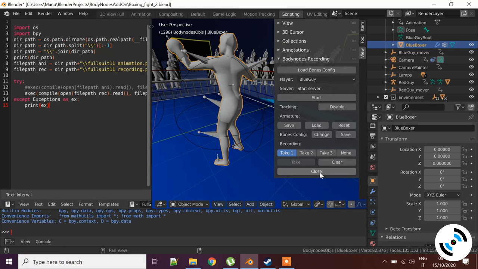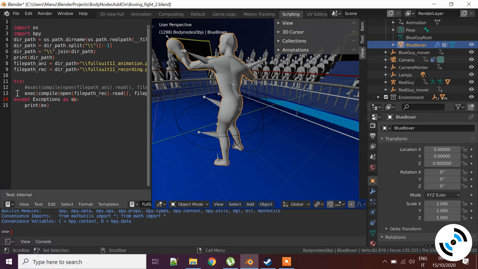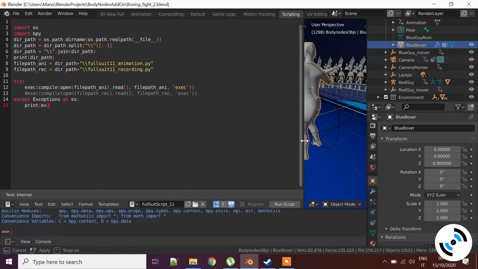So let's close this one and have a look at the other part. There you go. We commented the recording script, and here we uncommented the animation part of the script, the animation module. So let's run it. I'm pressing Alt P. Actually, let me press run script, which, as you can see, has the shortcut Alt P.